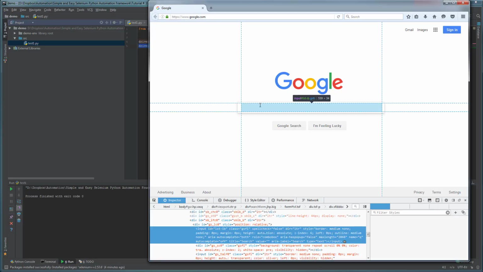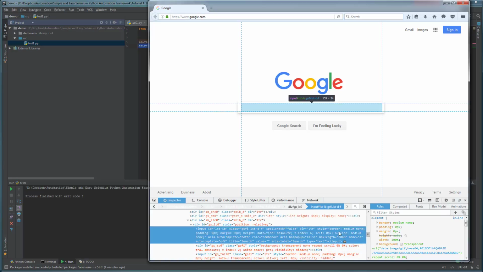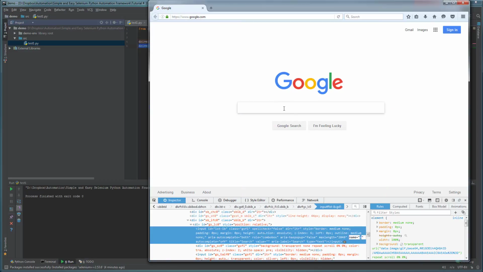So we can go in here and inspect on this text box. I can use one of the attributes here. I'm going to go ahead and use name. It's just a Q. Name is Q right here if you see it. So I'm going to use this attribute to find this element and type in the value.